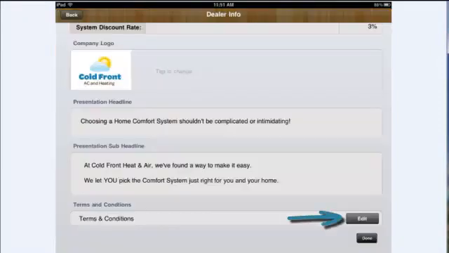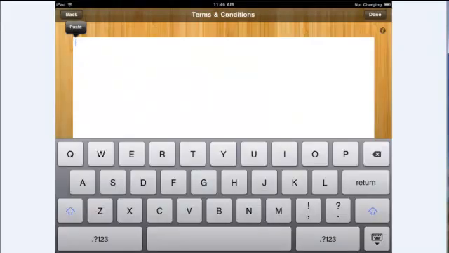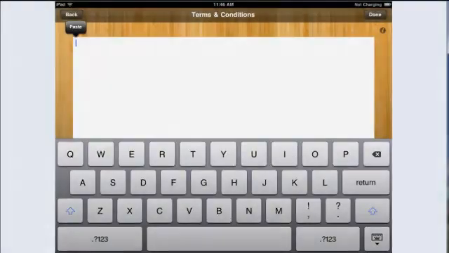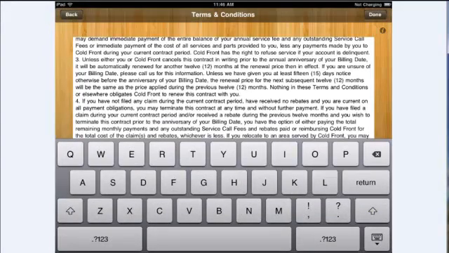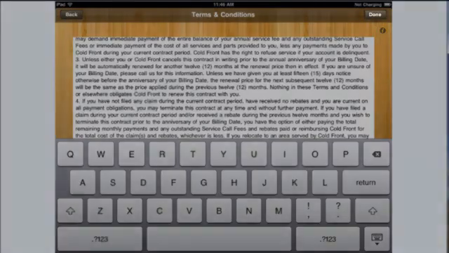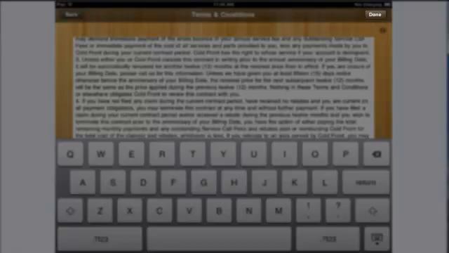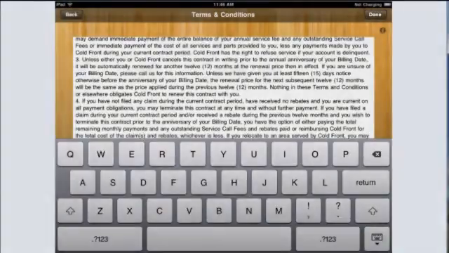to the Edit button in the Terms and Conditions section, which will open a text entry box. Press and hold a finger in this text field until the Paste button appears. Press this button and you have just copied and pasted your terms and conditions into Add2Cart. Now press the Done button at the top right, which will take you back to the Dealer Information screen.